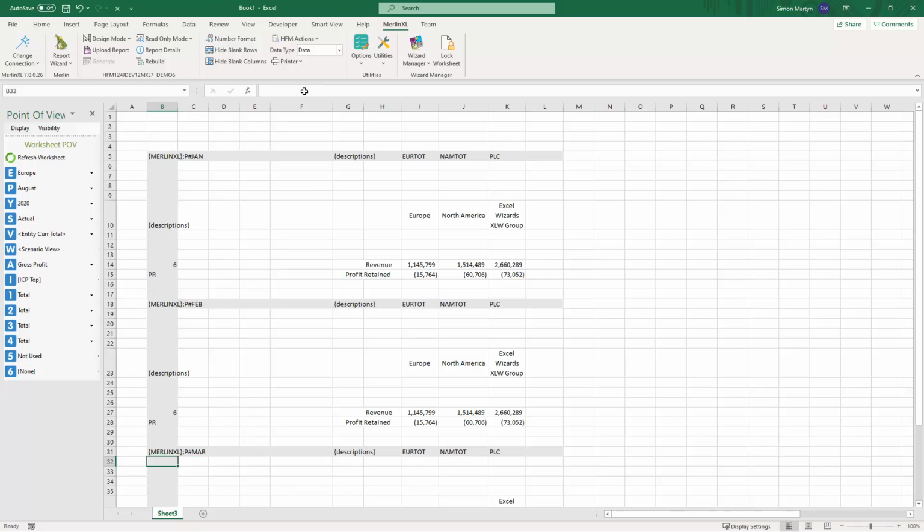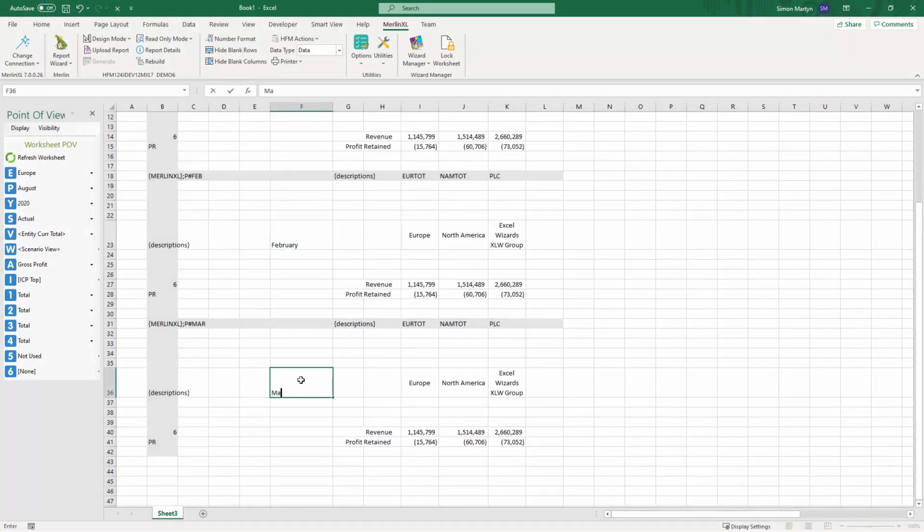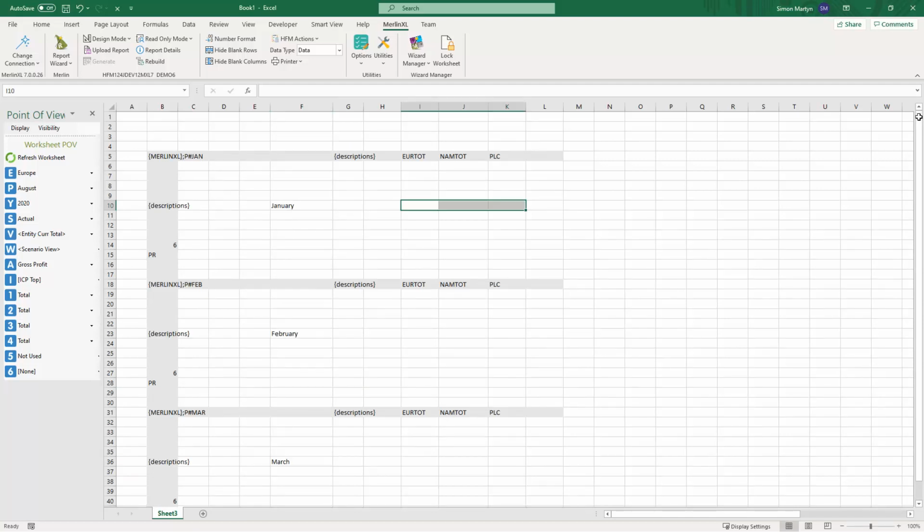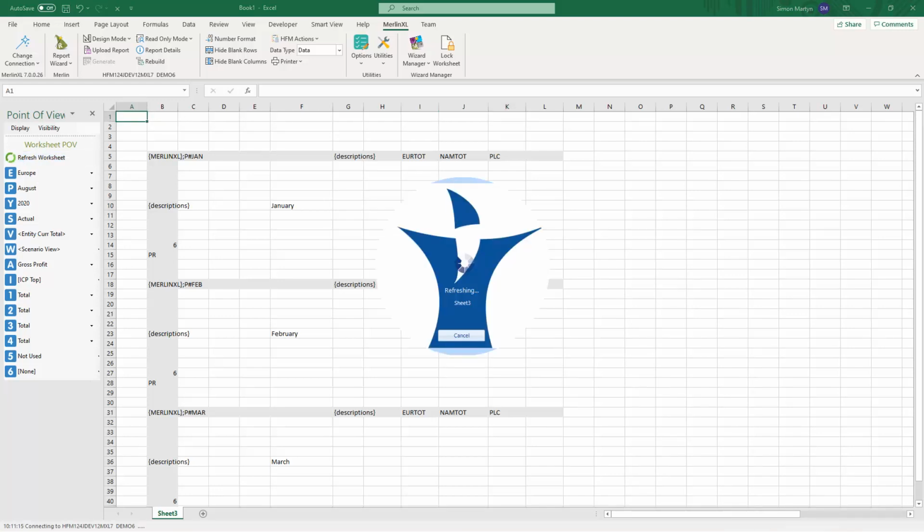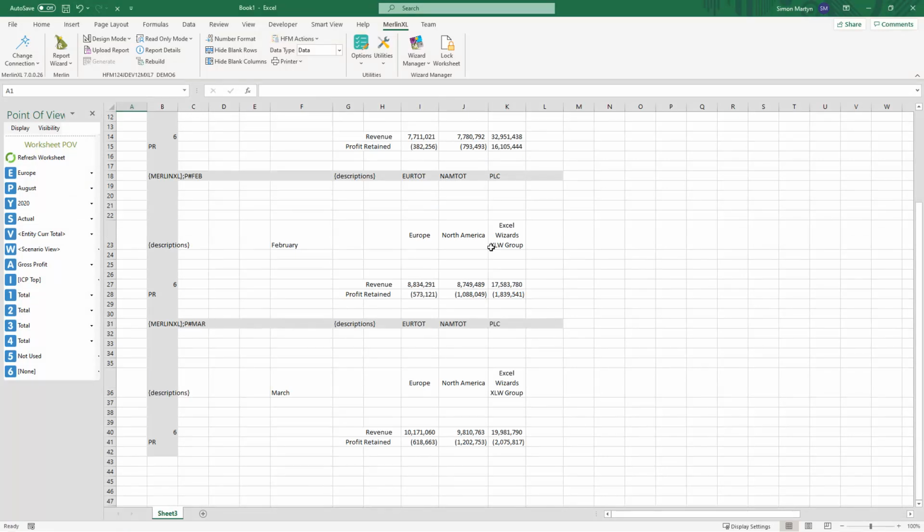Now, because I've hard-coded in the member label in the corner cell, I'm going to hard-code in the description for each period as well. So now there are 3 almost identical retrieval ranges, but each one is set for a different period. And when we refresh the data, each of the retrieval ranges is updated with data.